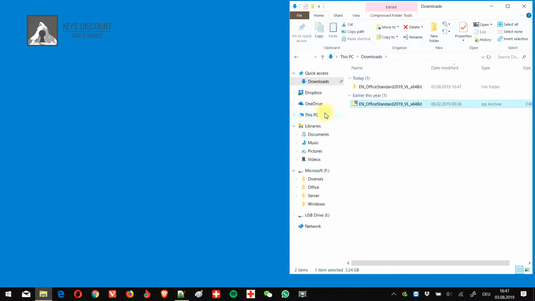At the original location, a new unzipped file will be created that will allow you to install the Office on your machine.